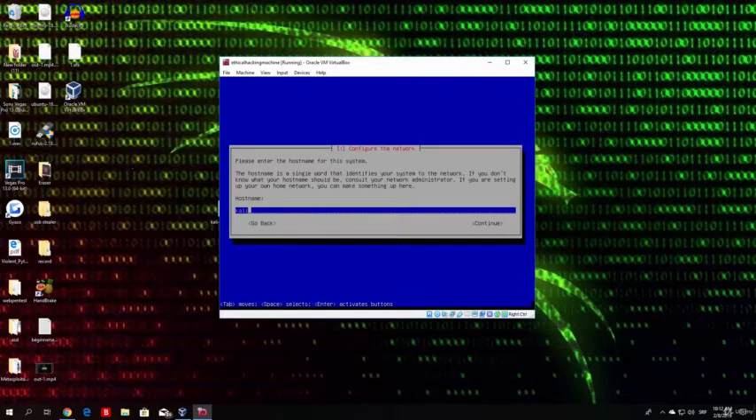So here it says configuring the network. What it asks here is for the host name of your machine, which you can name anything you like. I will just name it Kali, and I'll just leave it on Kali since it was already there before I typed it. You can name it basically whatever you want.